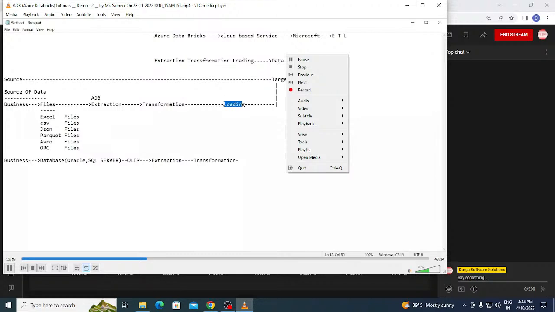So now, guys, loading will be done. And finally, once the loading is done, the loading will be done into the destination. That means this is the destination. This will be your destination. Getting my point?